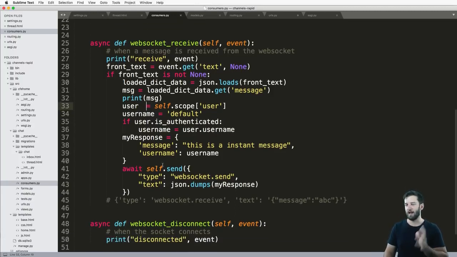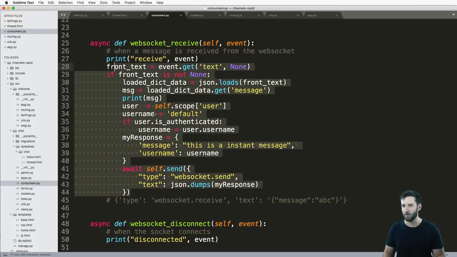Okay, so now what we need to do is actually connect these users together so they can actually send responses back to each other, and it's not echoing what I sent. We'll do that in the next one.